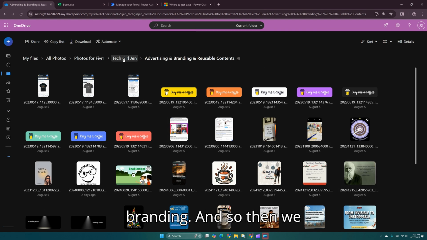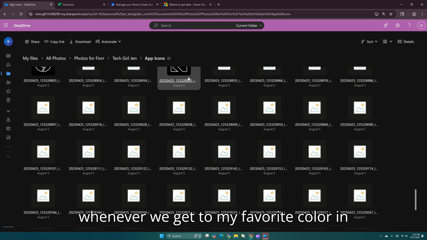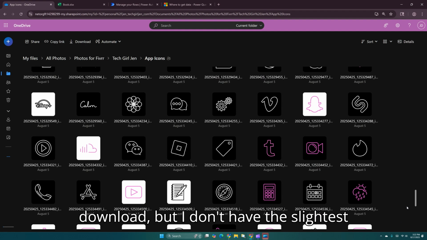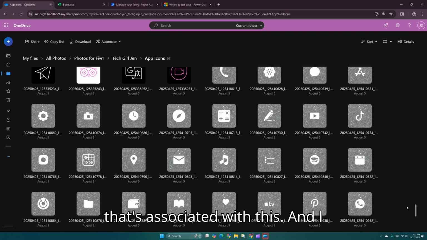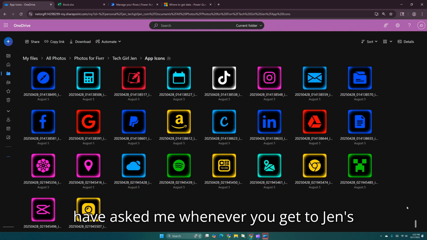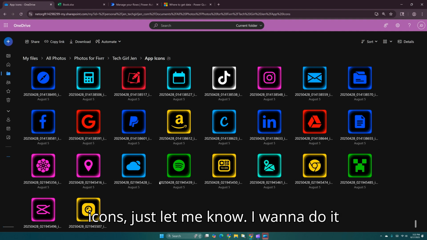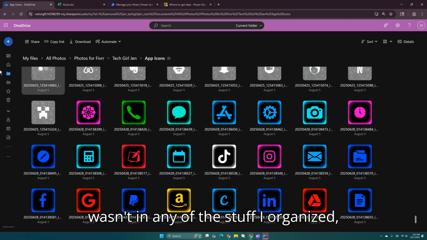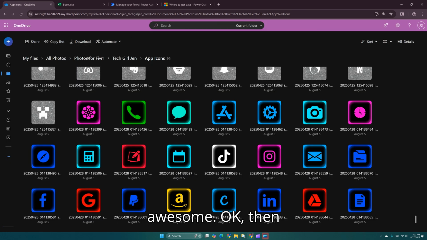And so then we have the AI folder, icons. You know, I love this folder. Whenever we get to my favorite color in the universe, the pink ones, that I did download, but I don't have the slightest clue how to make that happen on my phone. And I don't think I found the video that's associated with this. And I actually do have multiple people that have asked me, whenever you get to Jen's video for how to do the custom app icons, just let me know. I want to do it too. Now I'm going to scroll through your entire page until I find it, because it wasn't in any of the stuff I organized, which sucks because I need these in my life. These are so cool. These are so awesome.